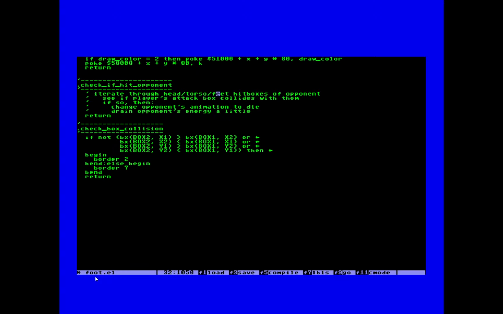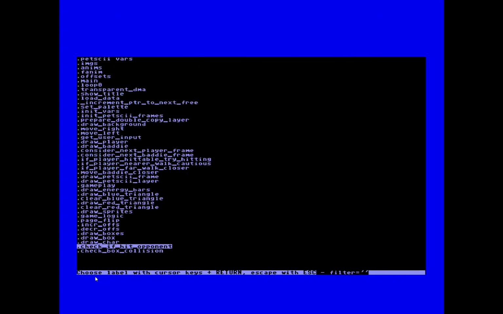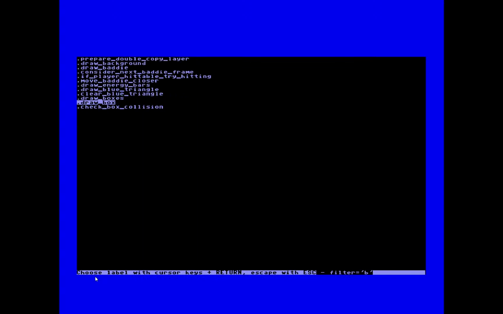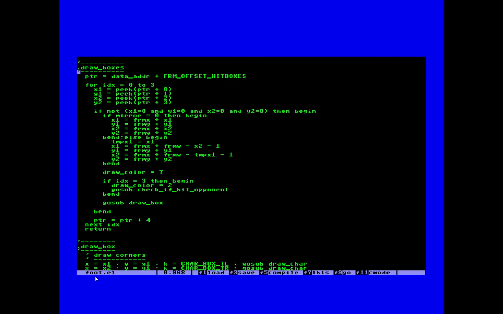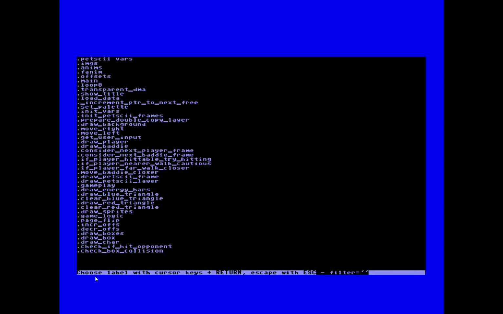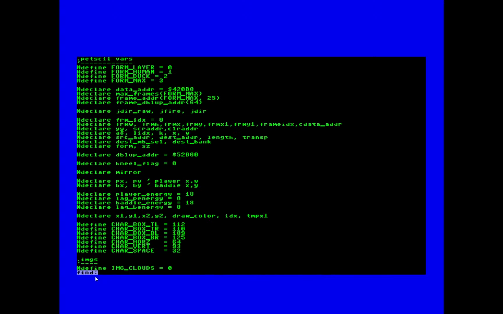Iterate through player's head. Yeah, one tricky part is, I did this within, what was it again? Draw boxes. And I don't think draw boxes is aware of whether we're drawing the player's boxes or the baddie's boxes. So maybe I add some sort of flag to help out there. Maybe do Alt F, draw boxes and see who calls this.